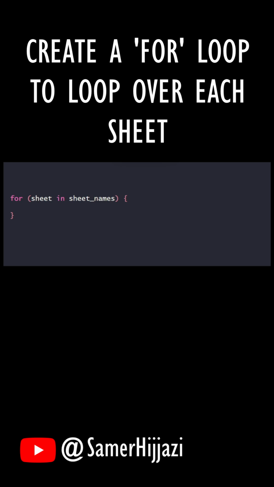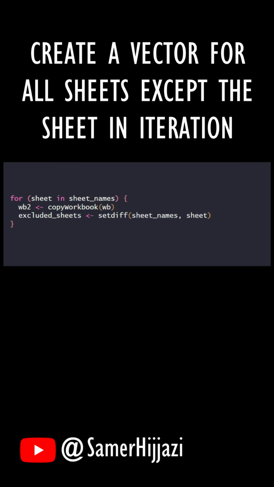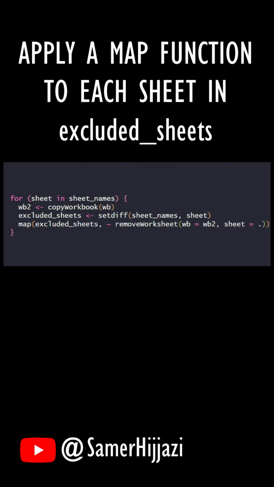Now we'll create a for loop to loop over each sheet in the workbook. We'll start by creating a copy of the original workbook and storing it as WB2. We'll then create an object called excluded sheets, which will include all the sheet names except for the sheet that we're looping through. We'll then apply a map function to each sheet in the excluded sheets object.